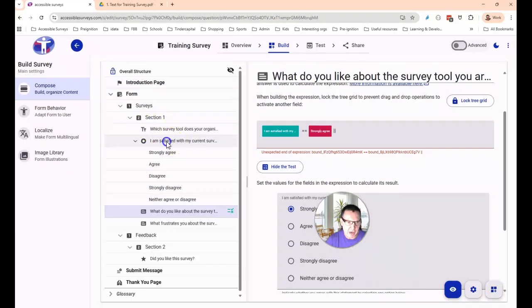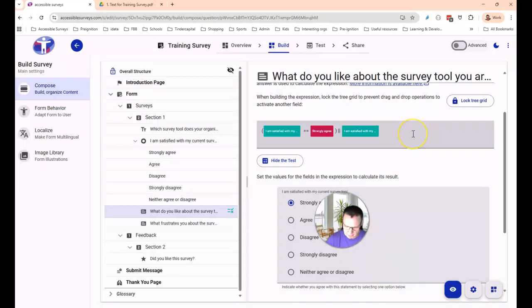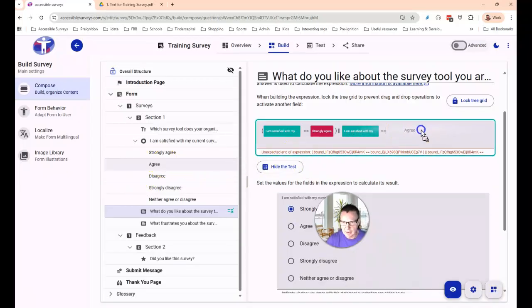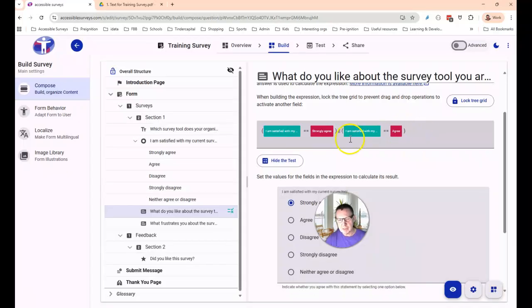So I'm now going to drag the question into the logical expression, and I am going to do equals equals, and I'm going to drag in the agree. So the expression now reads, is the answer to the question "I'm satisfied with my current survey tool" equal to strongly agree, or does it equal agree?